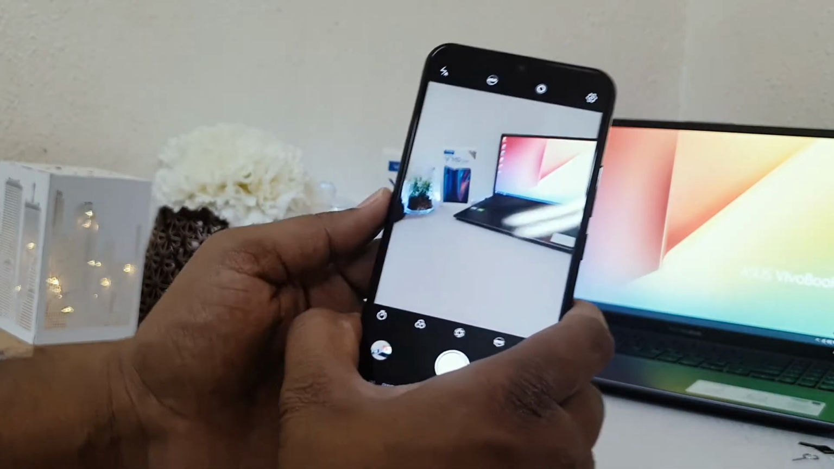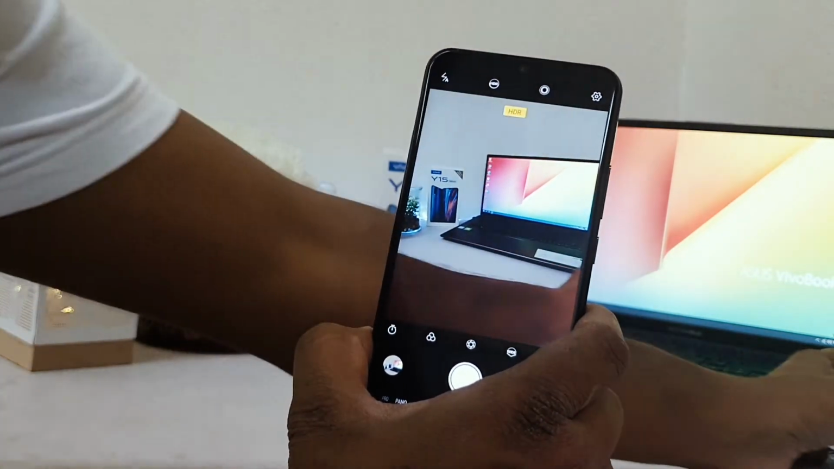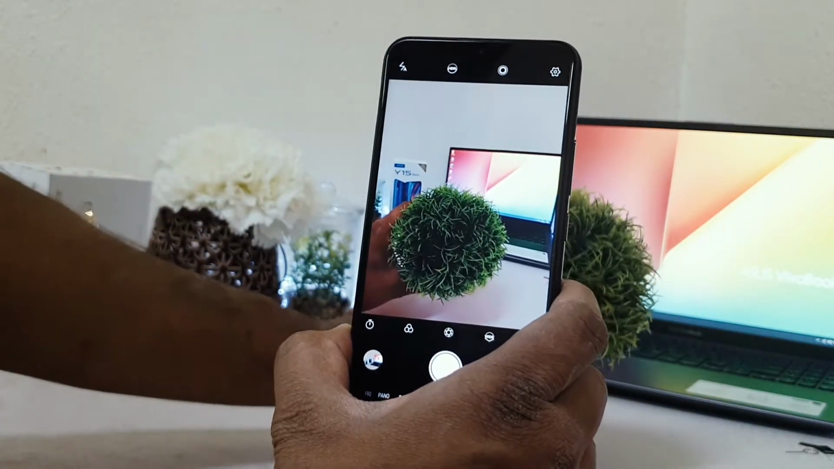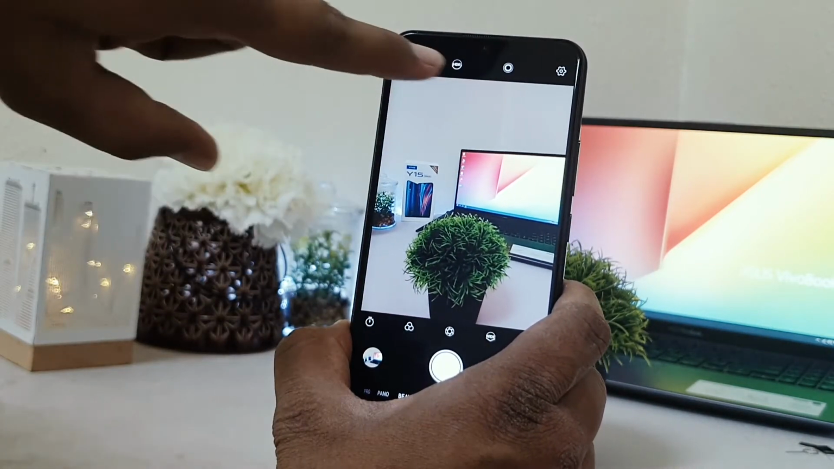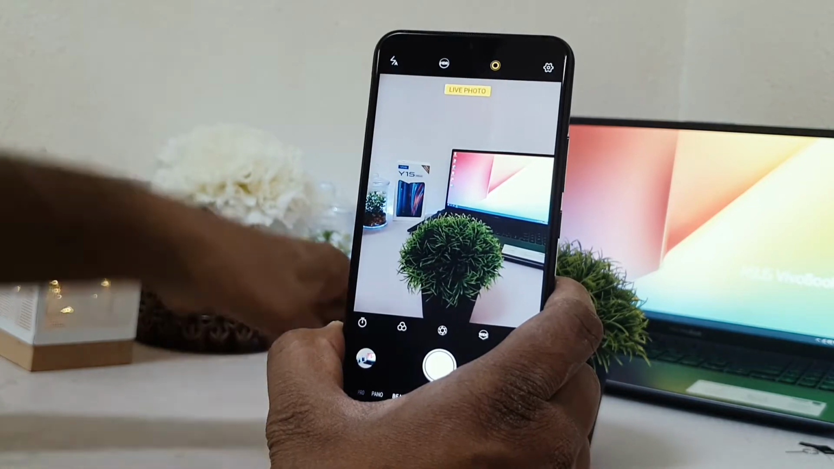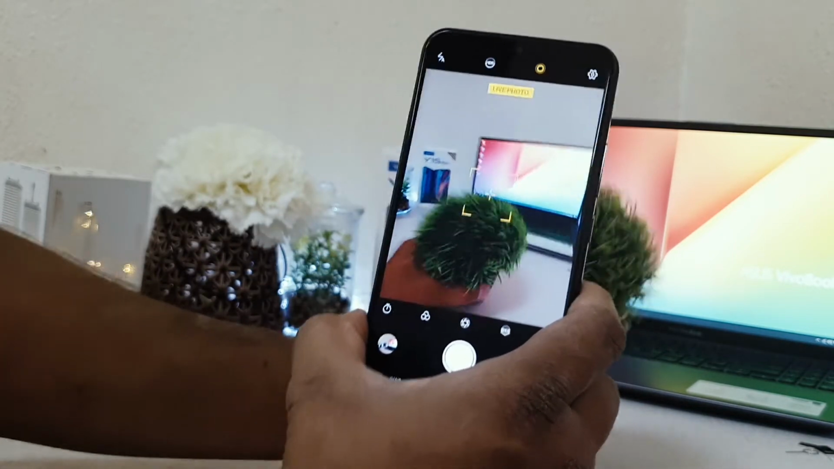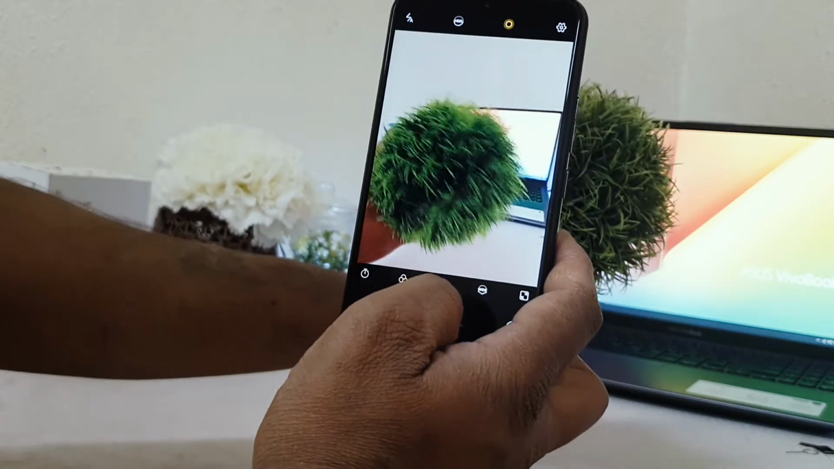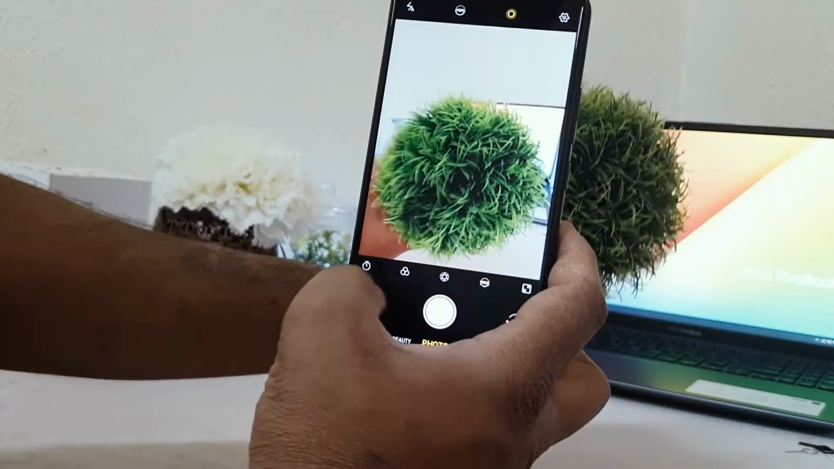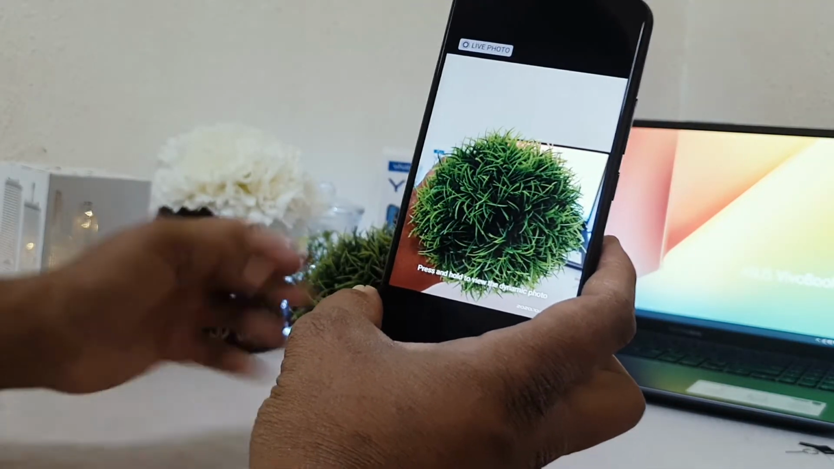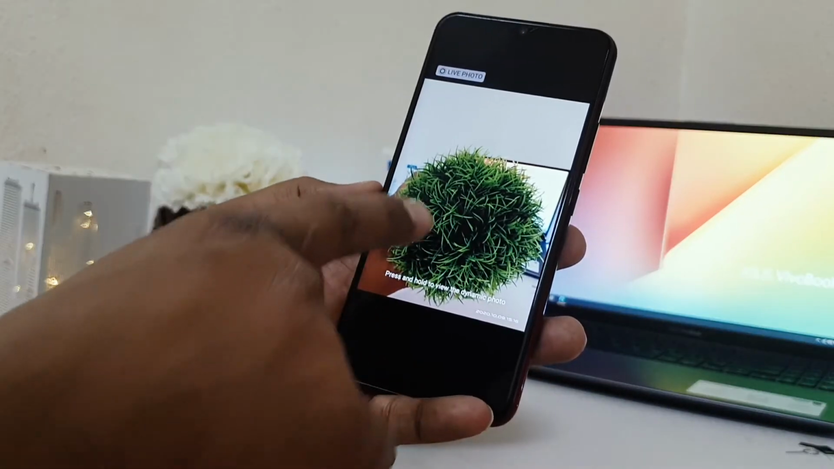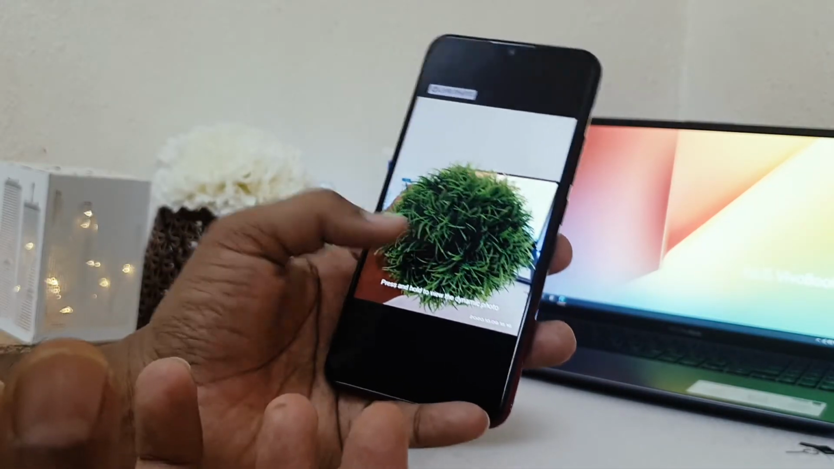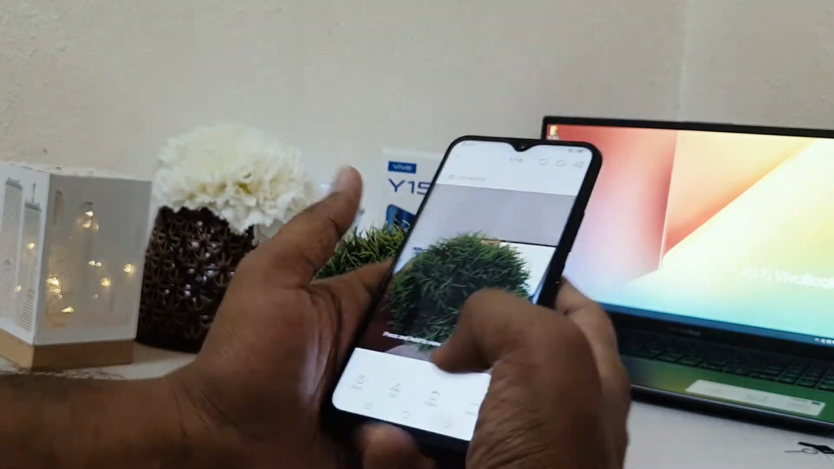So for example, I want to take a picture of this flower and I want to take it blurred. In order to do that, you need to click this upper side. This is the focus icon, which says live photo. Now I am going to take a picture of this one. You can see I took a picture and the background is perfectly blurred and the subject appears. So this is a simple way you can take a picture.